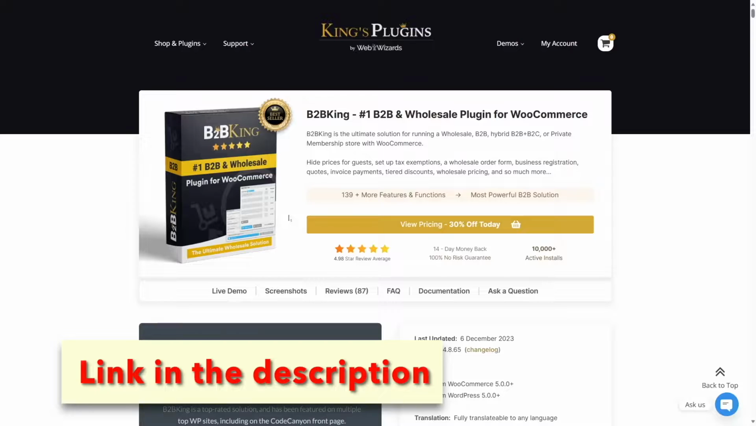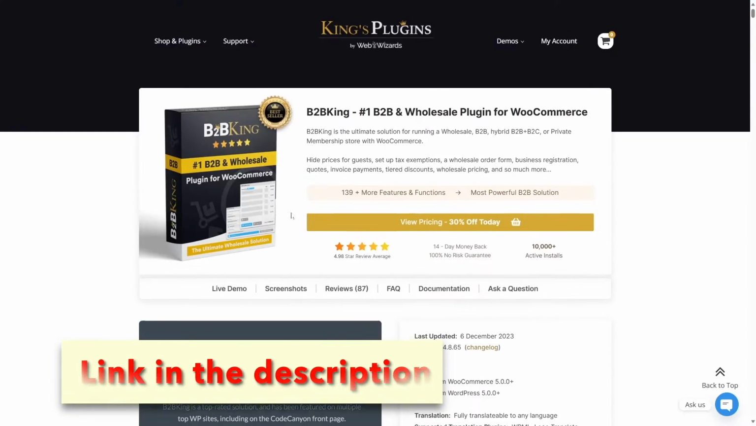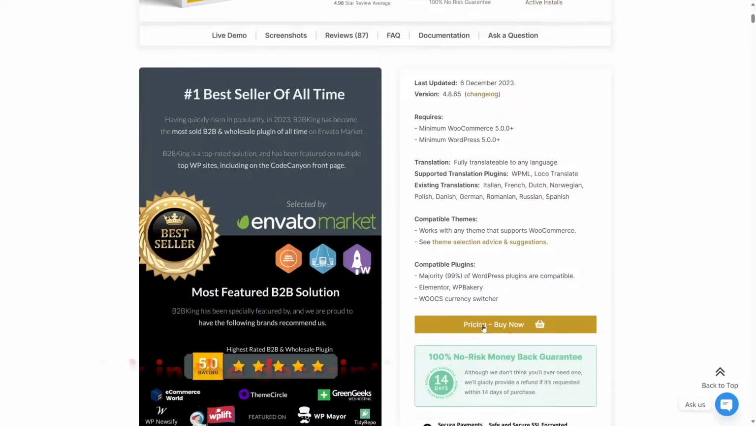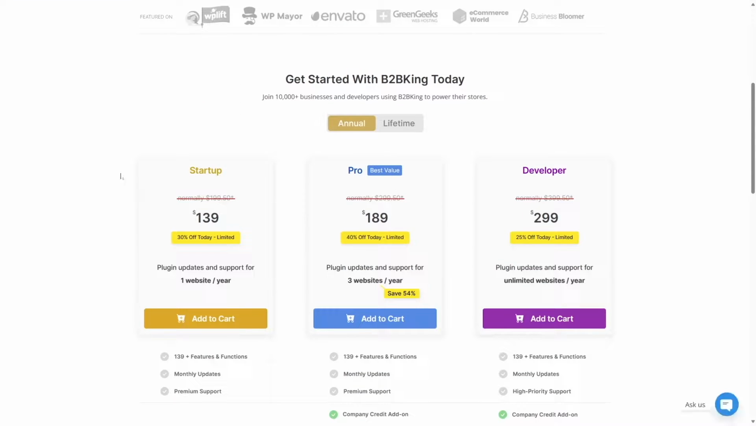We're going to look at the pricing plans. So if we scroll down, and here's the pricing, buy now. Okay, so these are the price plans, the annual and the lifetime. So currently there's an offer going on which gives you 30% off for the startup, 40% off for the pro, and 25% off for the developer. So you can get any of these plans.